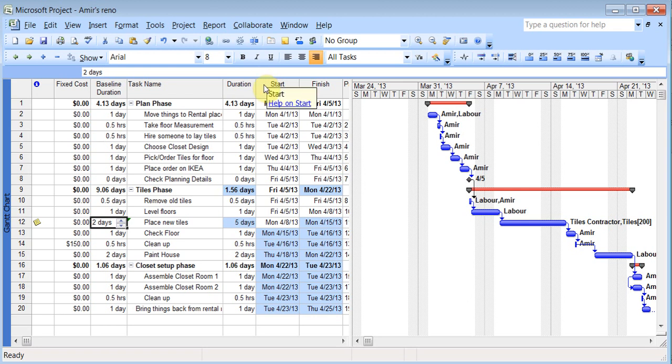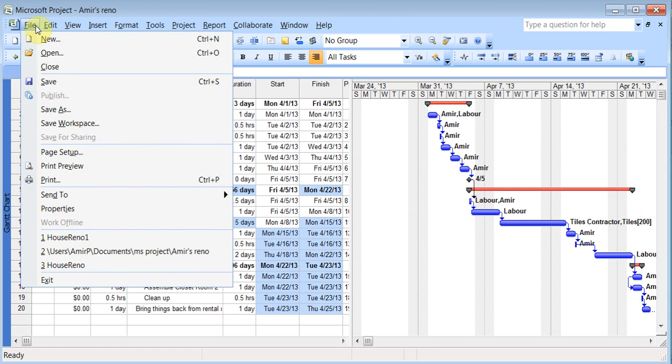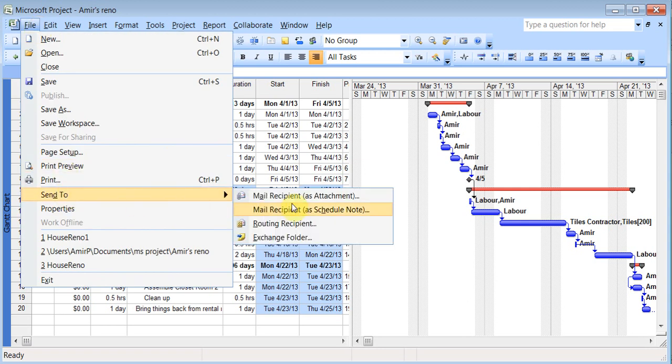You can also email to somebody this project right from Microsoft Project by going to File, and then you can go to Send To, and you can mail recipient as attachment. This will most probably try to open Microsoft Outlook or some other program which you've set up in your computer, and it will try to send it to that.